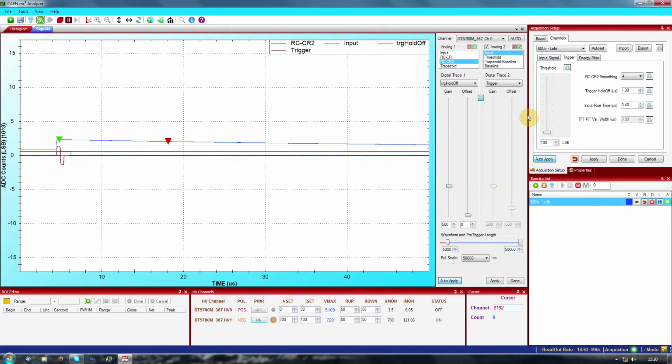When the user has selected the proper configuration of the trigger hold-off and input rise time, they can proceed with the configuration of the trigger threshold. The user can visualize the trigger threshold on the Signal Inspector and set a value of the threshold which is above the noise level.